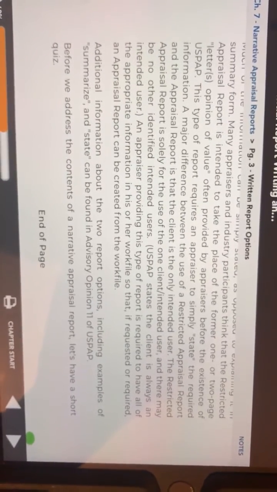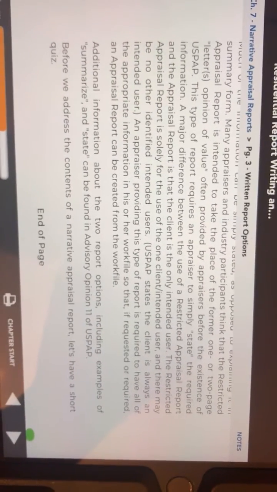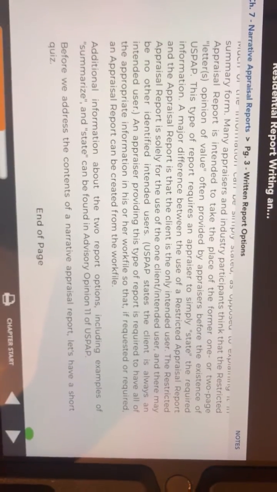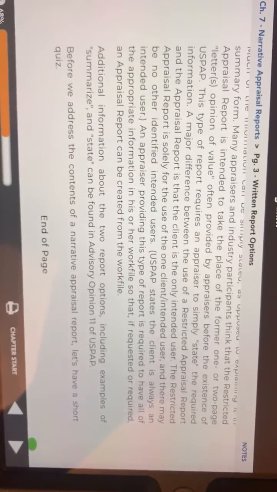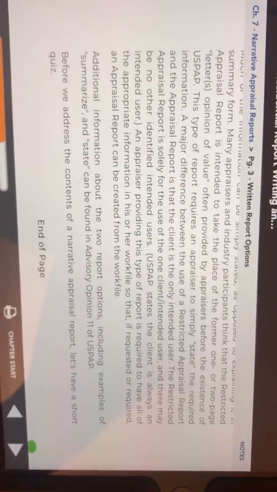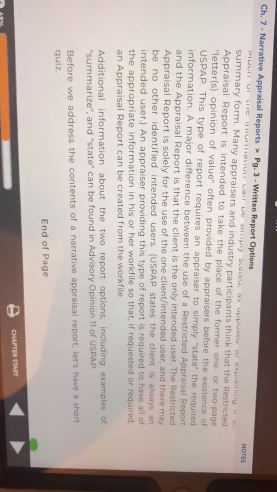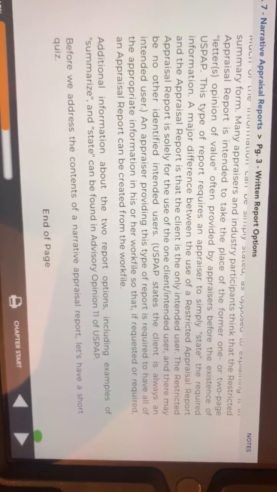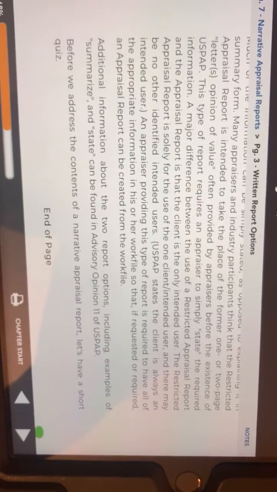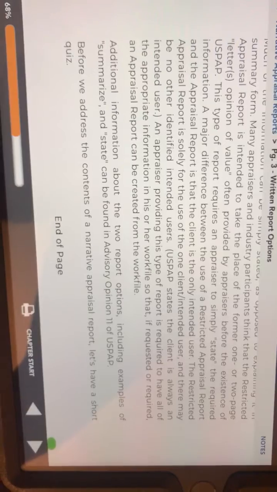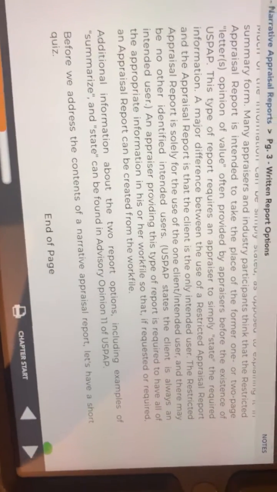An appraiser providing this type of report is required to have all of the appropriate information in his or her work file so that, if requested or required, an appraisal report can be created from the work file. Additional information about the two report options, including examples of summarize and state, can be found in Advisory Opinion 11 of USPAP. Before we address the contents of a narrative appraisal report, let's have a short quiz. End of page.